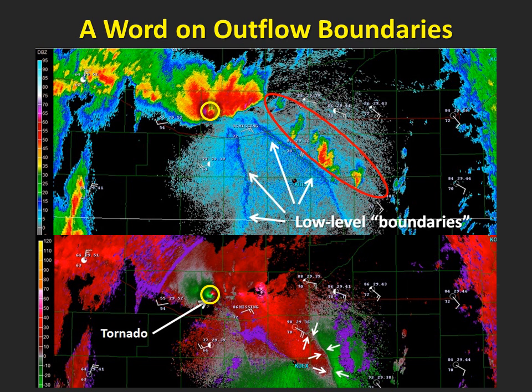In this real-world example, a storm intersects with an outflow boundary in the upper left portion of the top image. We see a well-defined hook echo in reflectivity and a strong velocity couplet in the bottom image, indicating the presence of a tornado. Note the area of convergence along the boundary indicated by the long stretch of inbound and outbound velocities coming together.